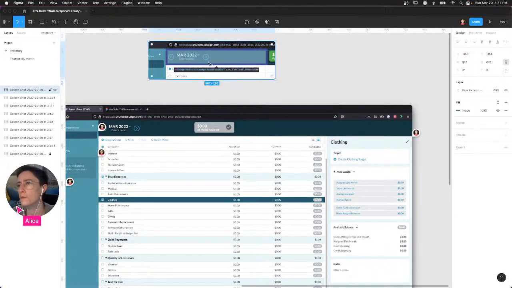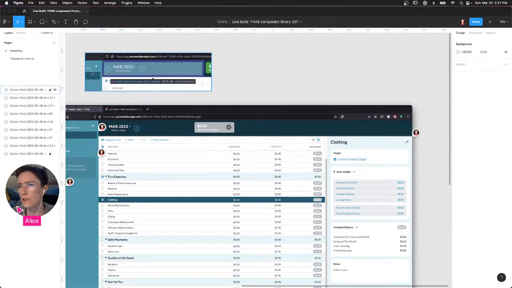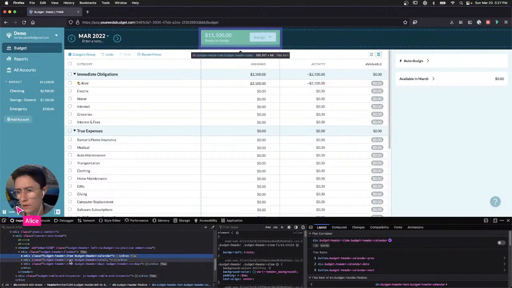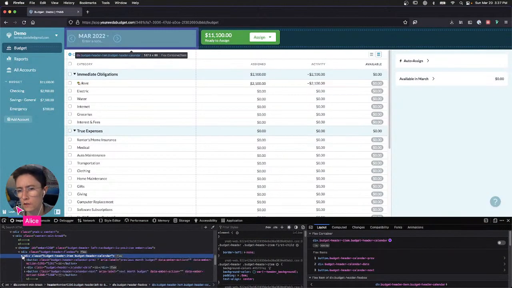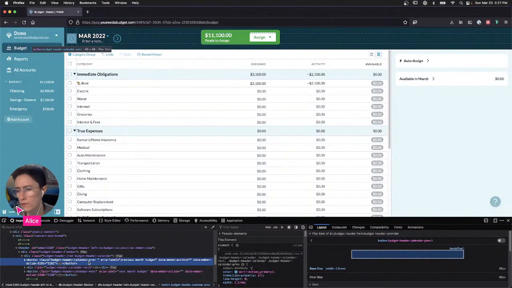Let's get out of comment mode so we can drag stuff around. I don't think I'll mark this up. I think that's just a good visual to have. So then within here, within the calendar, these are buttons. And this is a button with a class name of budget header calendar previous. And then of course there's another one for next.